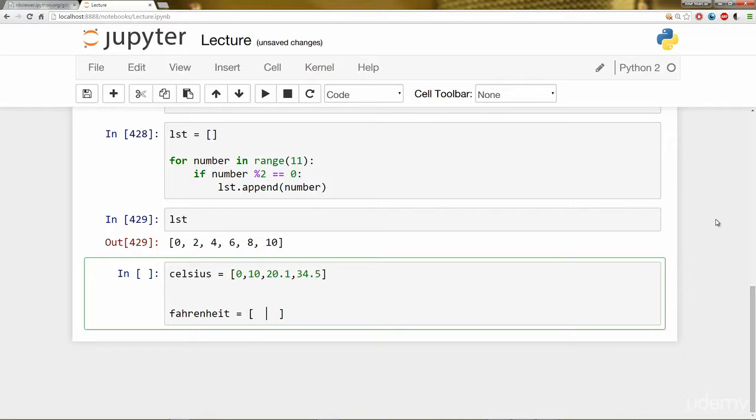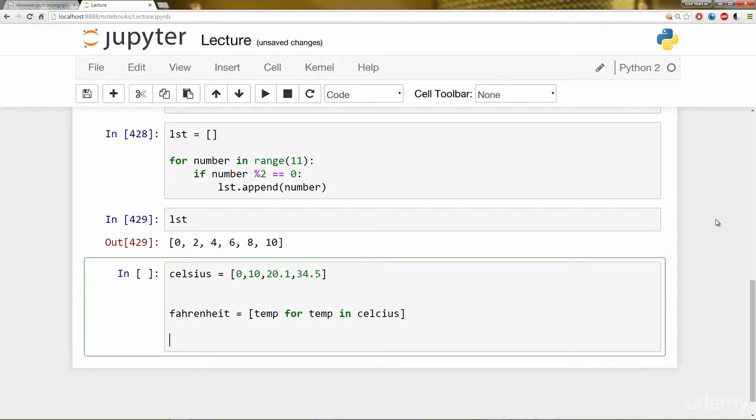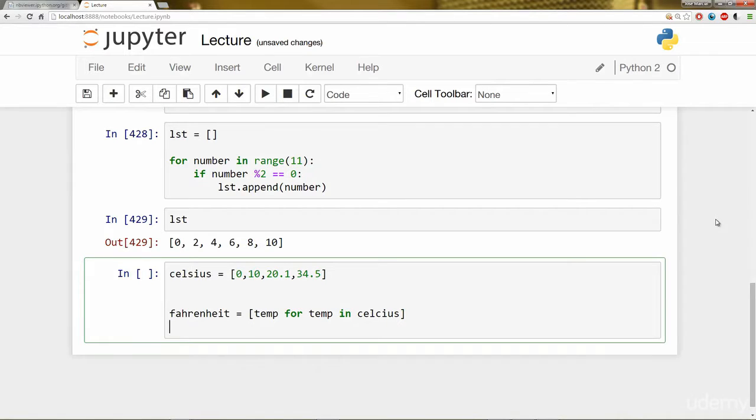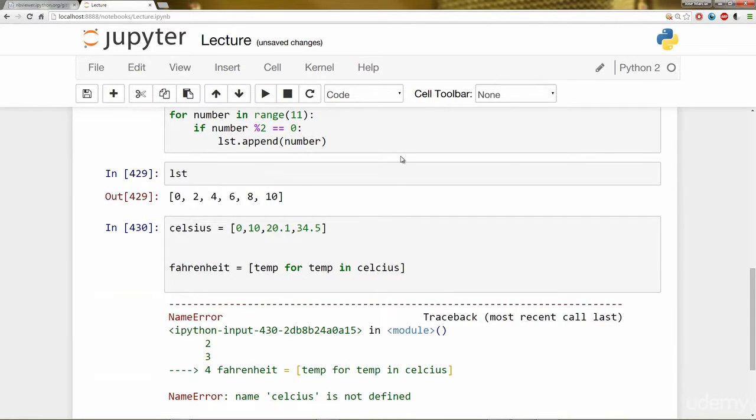I'm going to create a list called Fahrenheit and create my brackets for the list comprehension. Let's build out what we actually want to do. So temp for temp in Celsius. What's that going to output? Well, that should output basically a duplicate list of the Celsius, right? If I just grab every temperature there, that's the same as Celsius. Whoops, misspelled it.